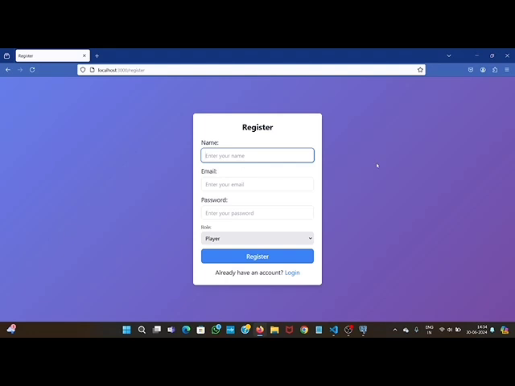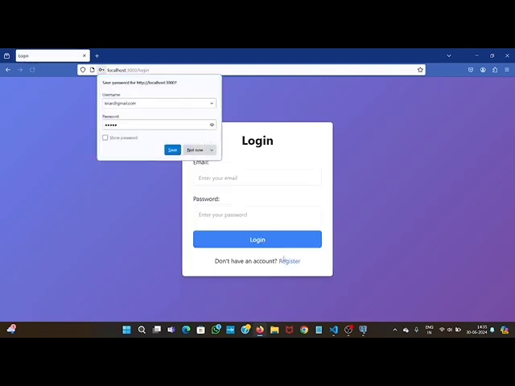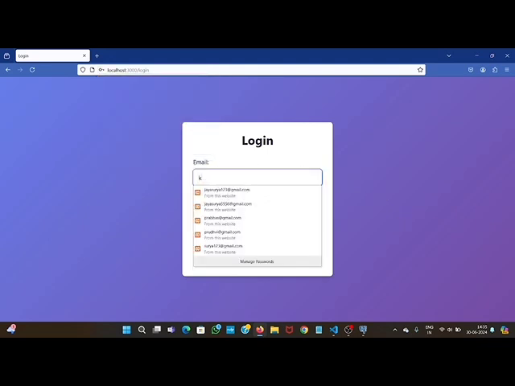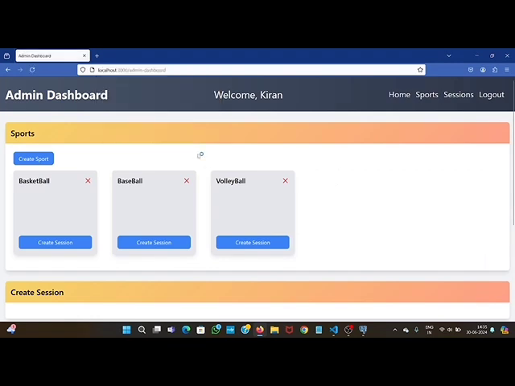First, you have to register. Then the name is Kiran. Email, password. First, I am selecting the role as admin. I will show you the admin dashboard first. Here you can see you have registered successfully. Then you can log in. You can see this is my admin dashboard.